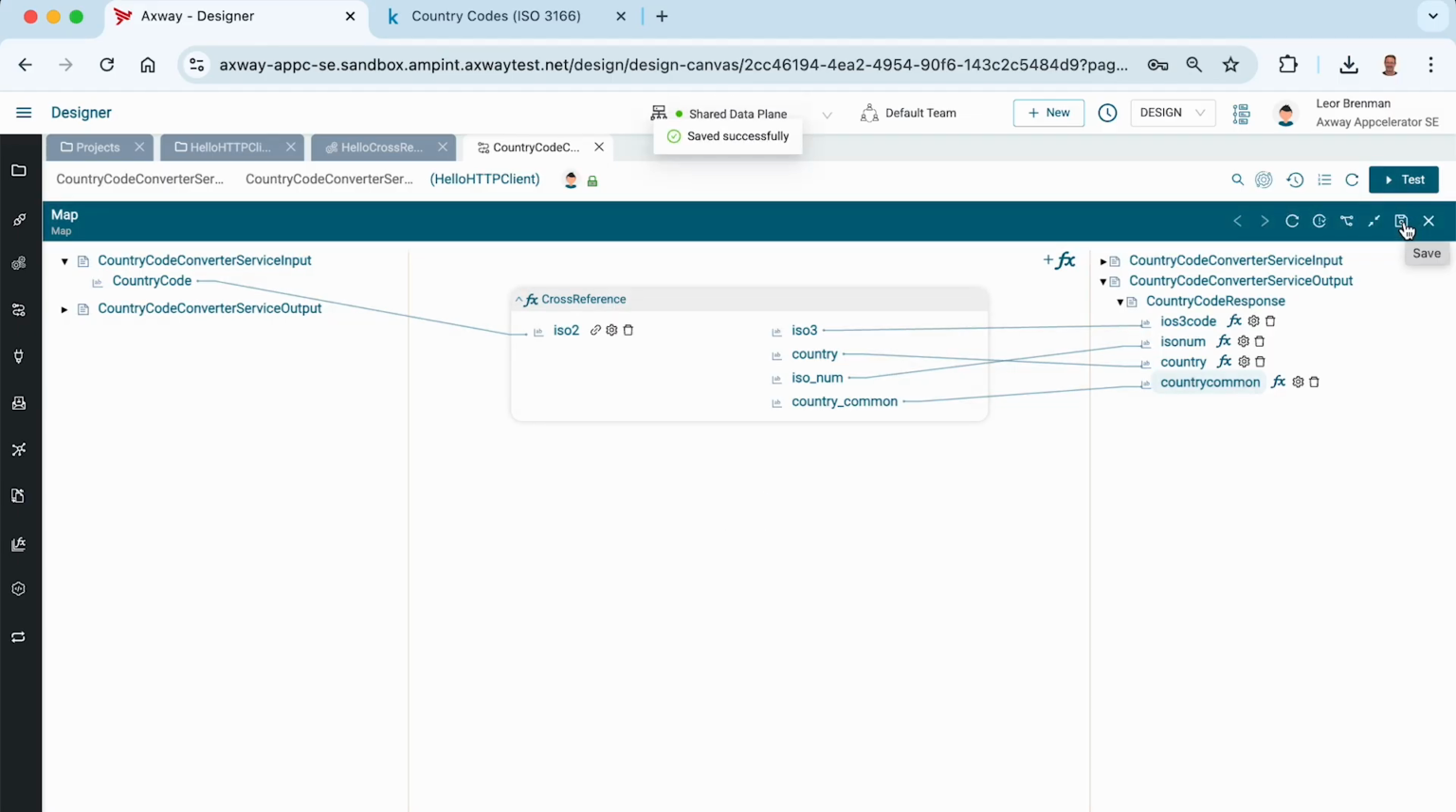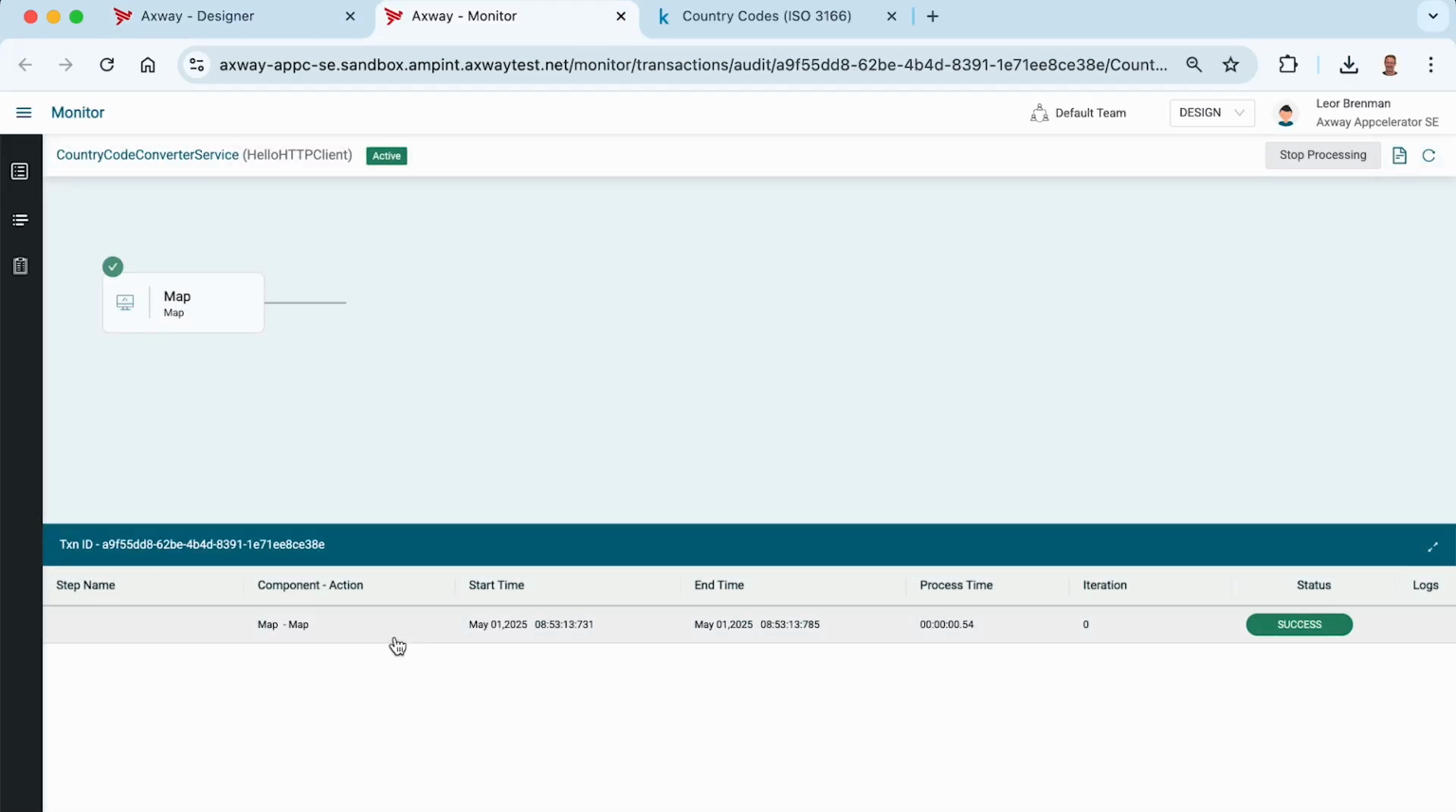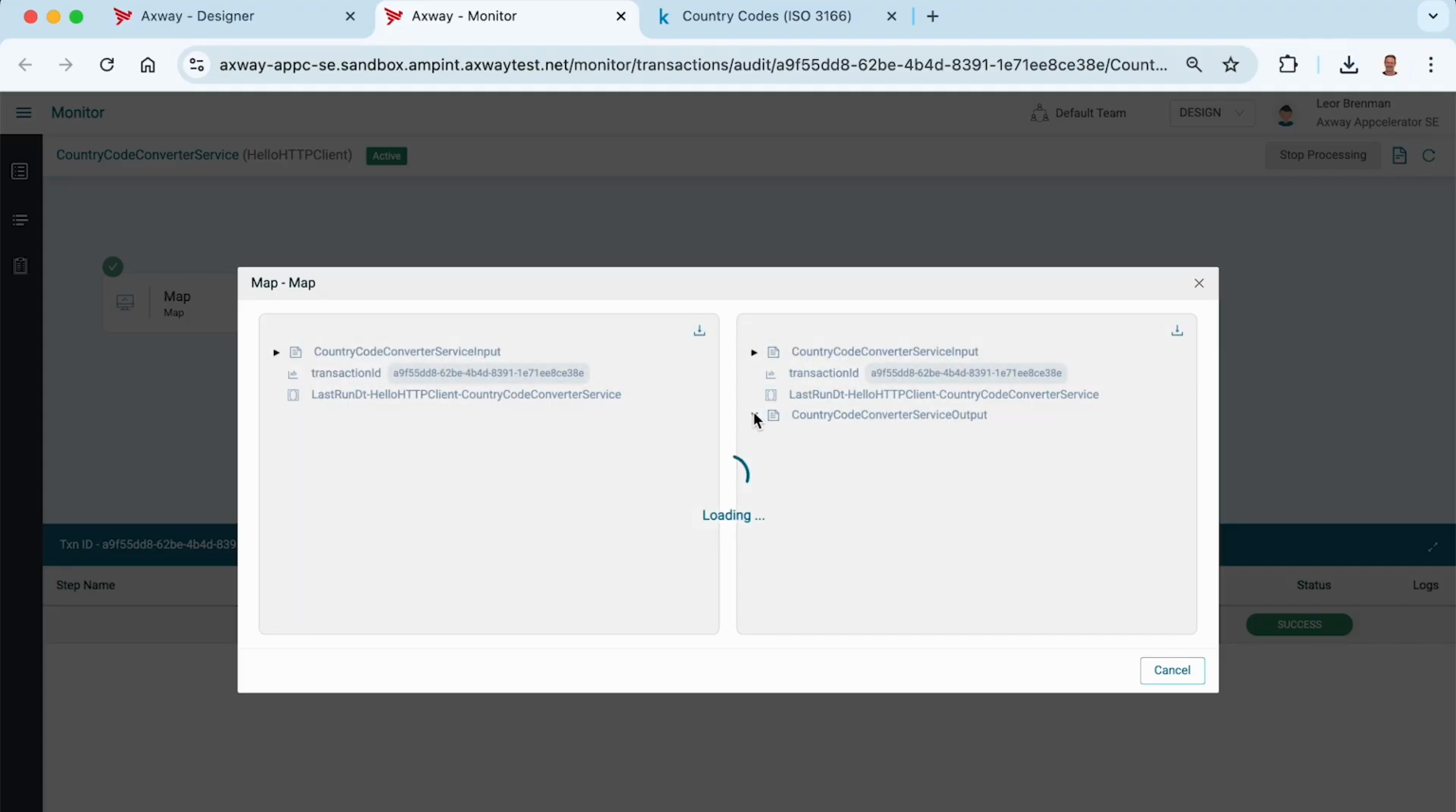Now here we can test this service, so I'll click test, and now when we pass in AF, we actually get all the data.